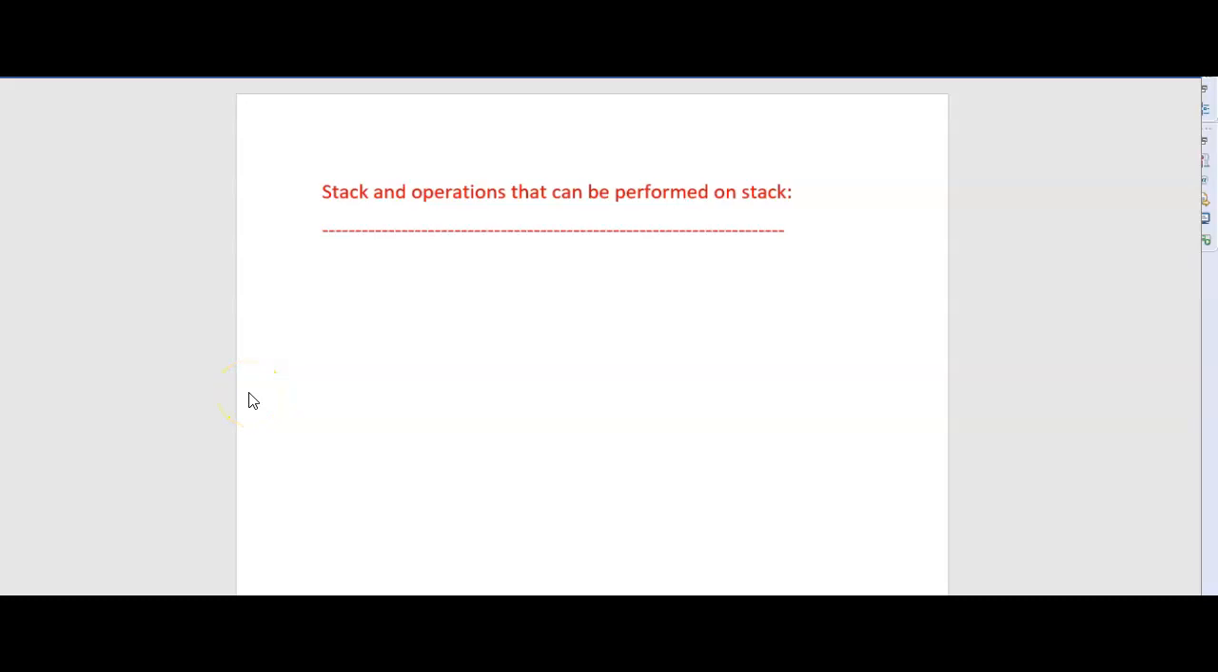So in this video, we'll see what is a stack and the operations that can be performed on stack. First, we'll understand the basic data structure, what is stack, and then we'll see the Java stack, which is there in the Java util package. So first, let's understand what is a stack.